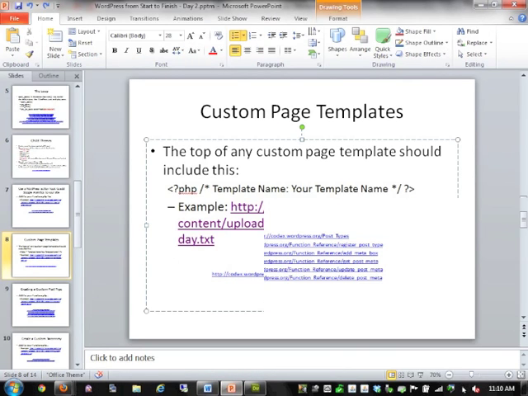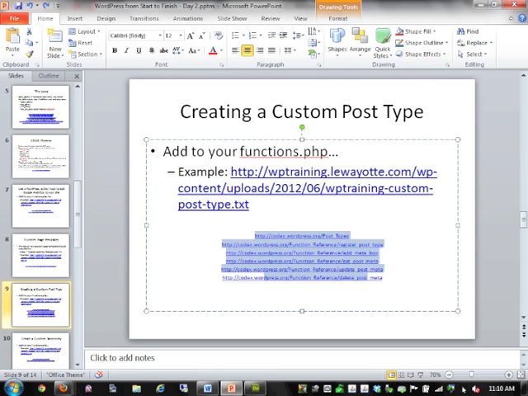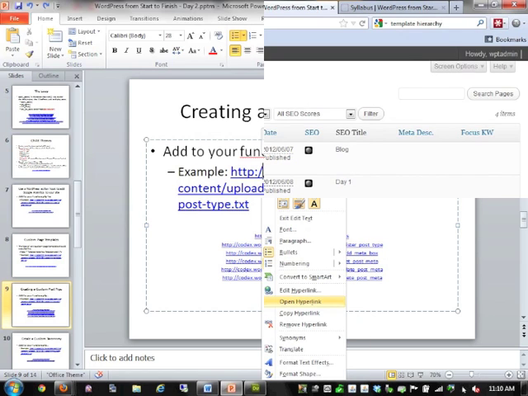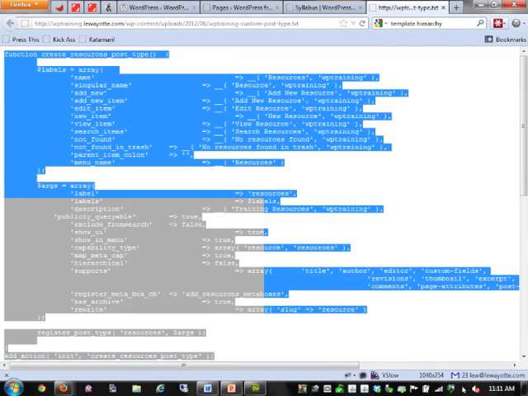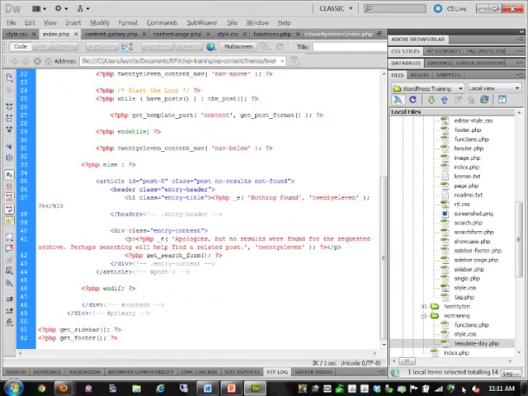All right, we created a custom template. Now we're going to create a custom post type. And by the way, all the links in all these pages underneath explain in great detail. All right, so this is a lot of code, and we're going to stick this in a .php file.